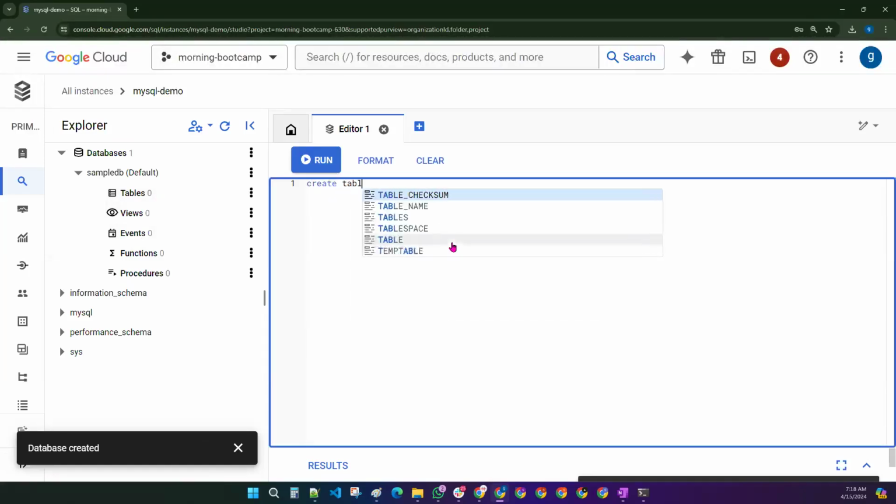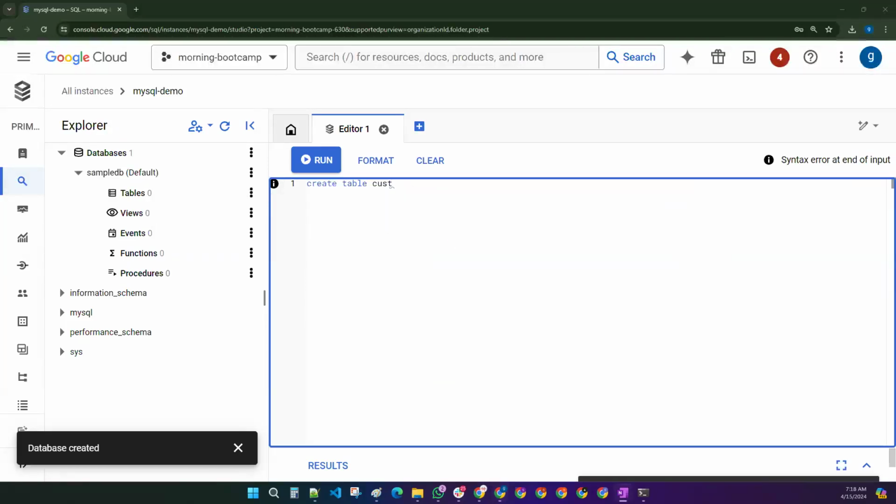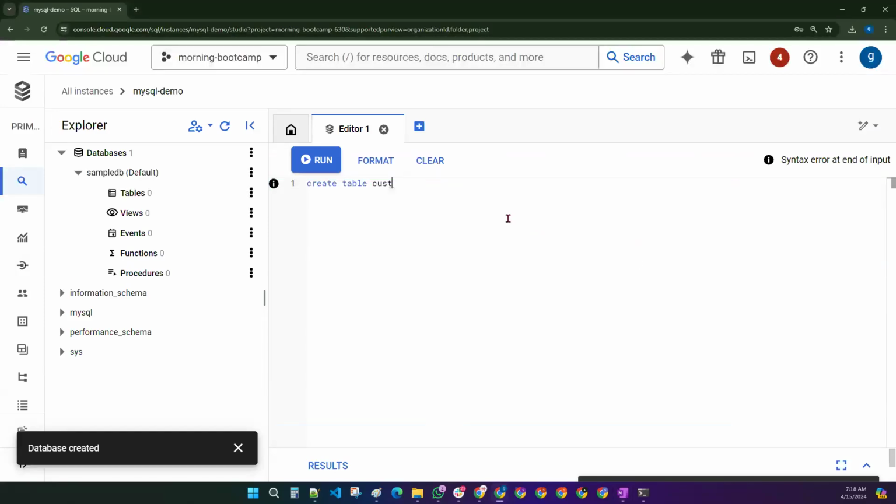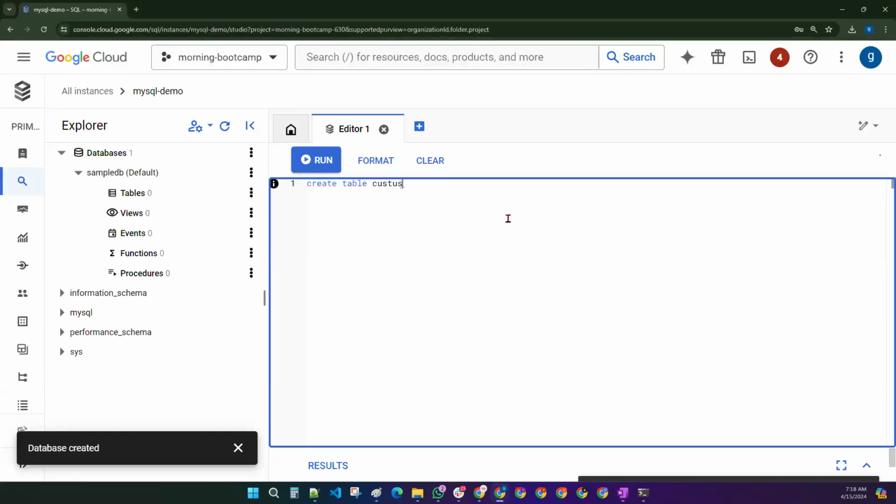If you want to create any tables, create table. We have to just provide the table name. The table name will be customers table. I want to create it, guys. If you want to create a customers table or users table, whatever it is, I want to create the customers table.